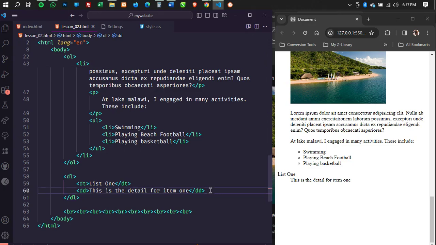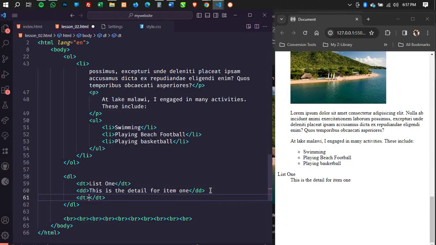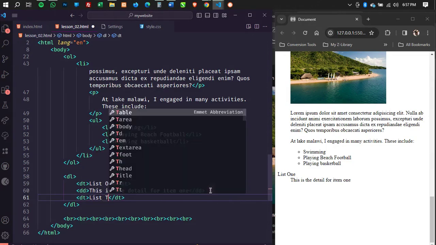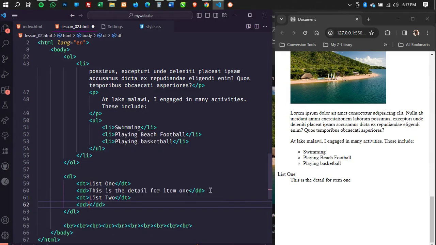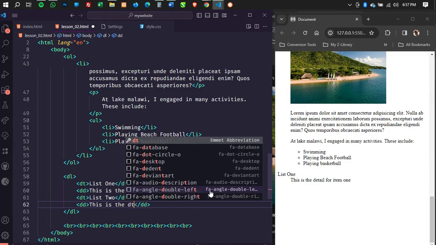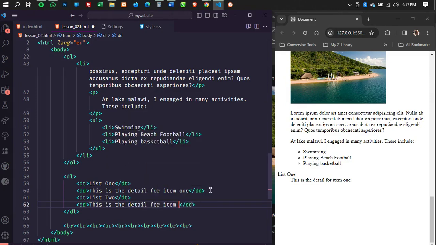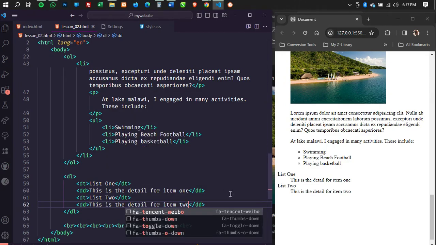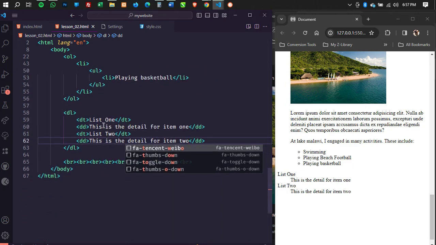Then you can have the second one, another description term, list 2. Then you can have the detail for item 2. And that's how the description list works. We usually don't use the description list, but it's something that exists, and I thought we should know. Anybody having any questions at the moment?